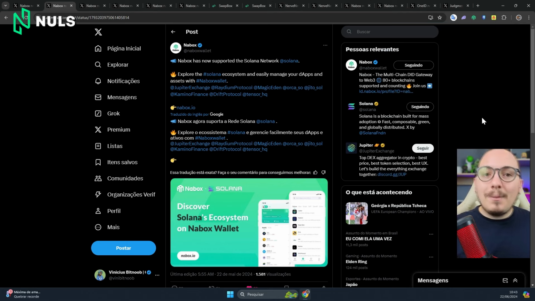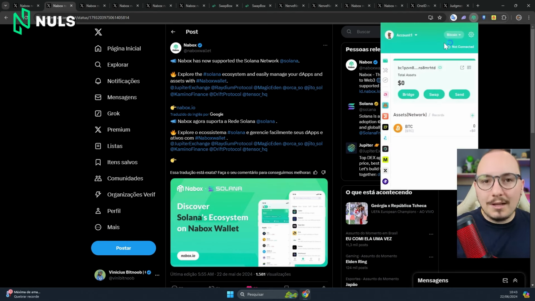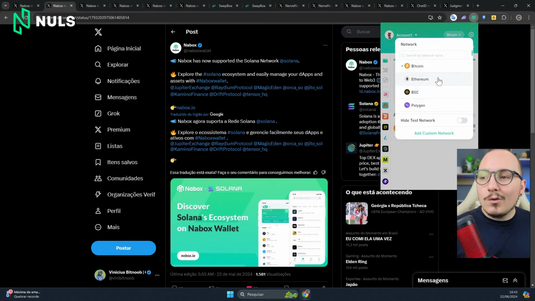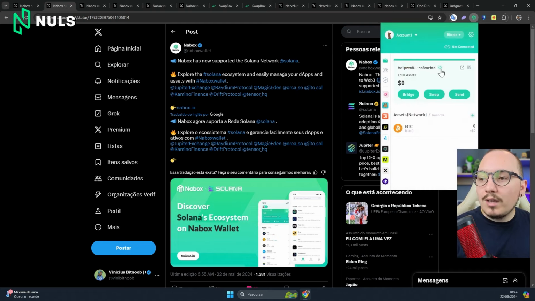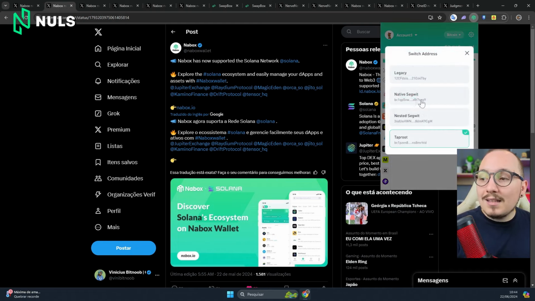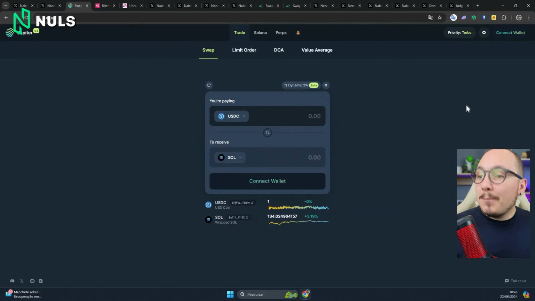So, instead of having a wallet application only for the Solana ecosystem, another app for the EVM ecosystem, and another for the Bitcoin system, I can have them all directly in the Nabox wallet, just by changing the networks here at the top. Even with Bitcoin, I can switch between address standards, such as Legacy, Native SegWit, Nested SegWit, and Taproot. I'll demonstrate this in practice for you.